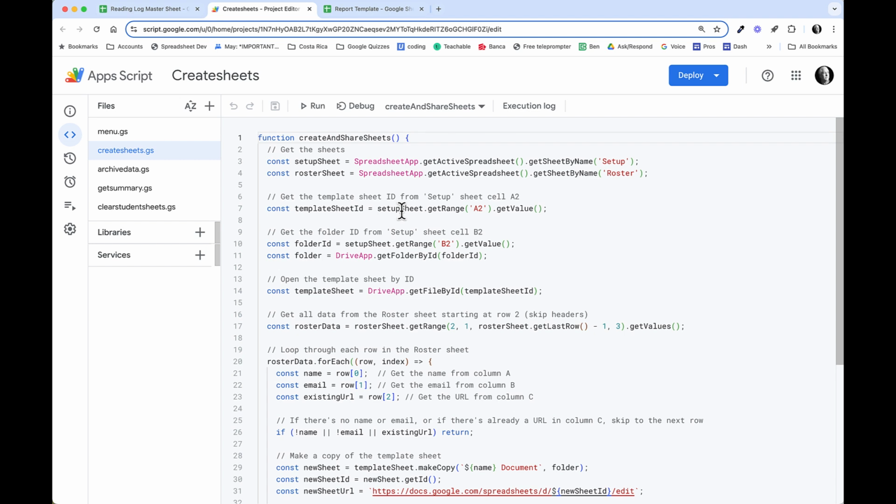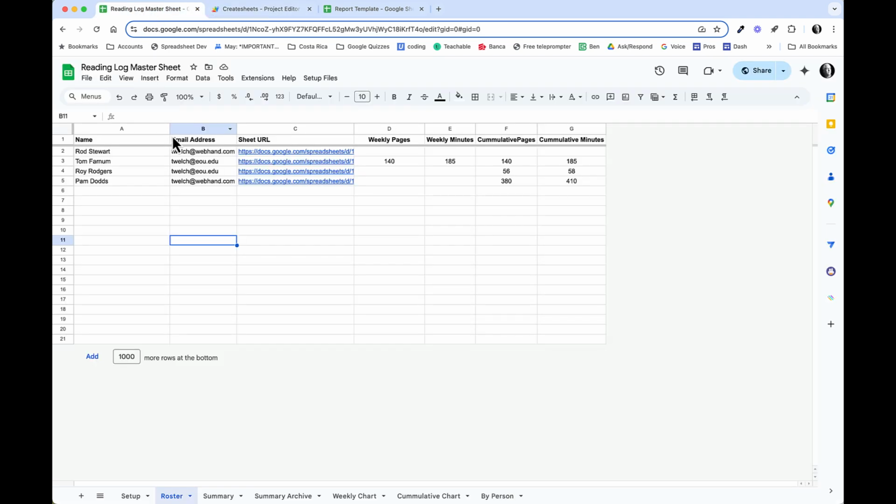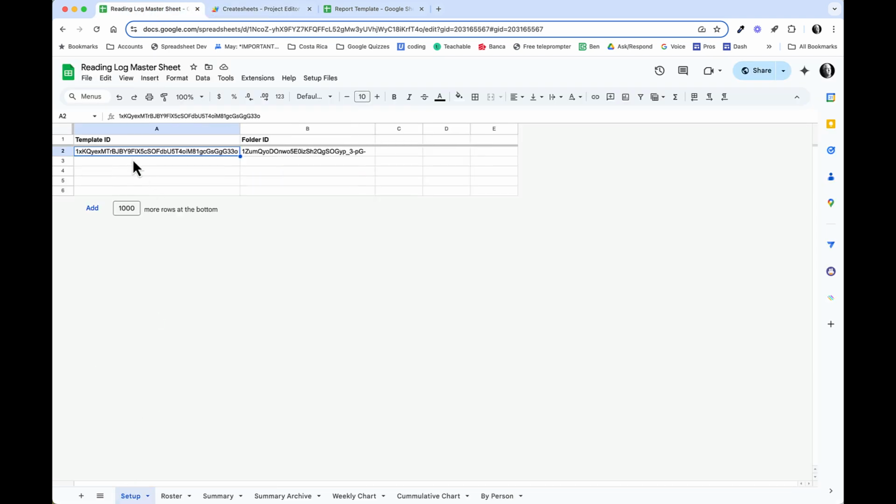The template sheet ID is the setup sheet A2. And then we're getting the folder ID from the setup sheet B2. And then the folder itself, we're going to open that folder with that folder ID. And then the template sheet, we are going to open up using this template ID that we are storing in the sheet. So if you were to make a copy of this, you would have to replace, on the setup tab, your template ID and your folder ID.